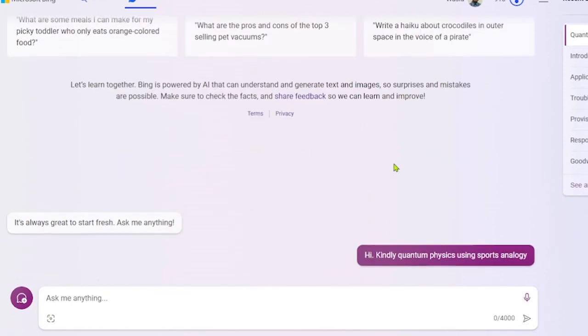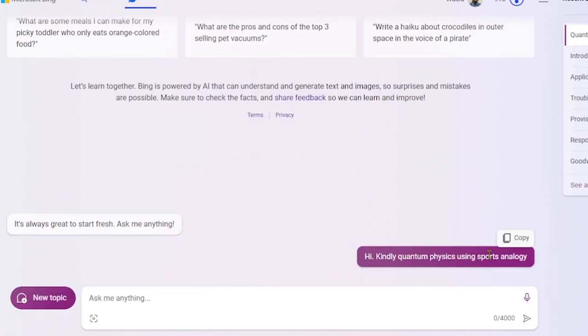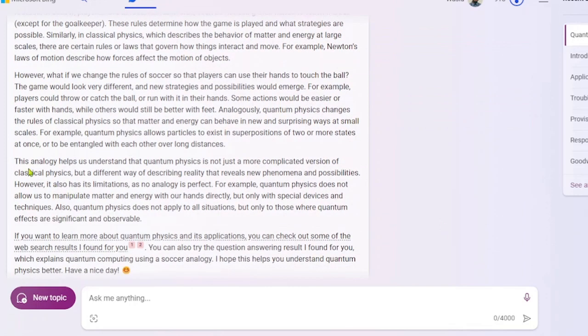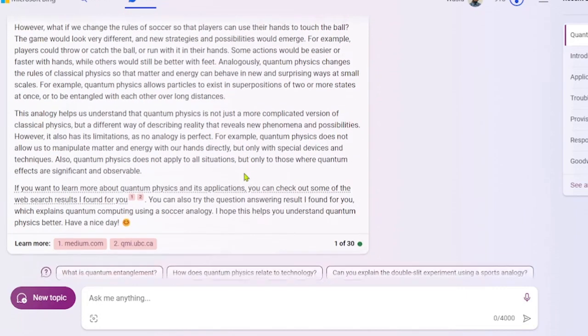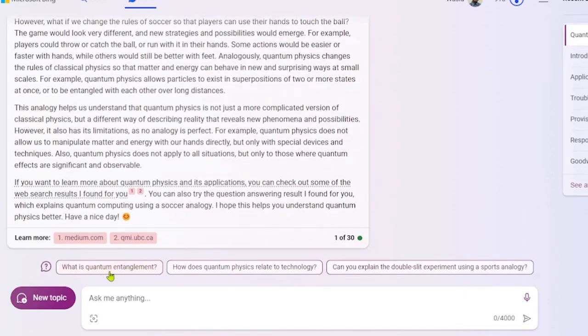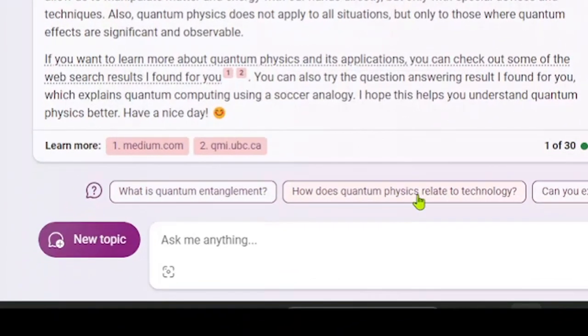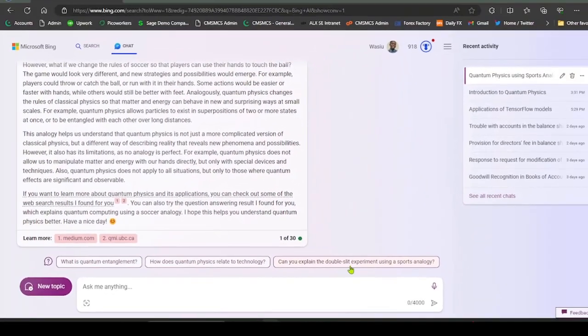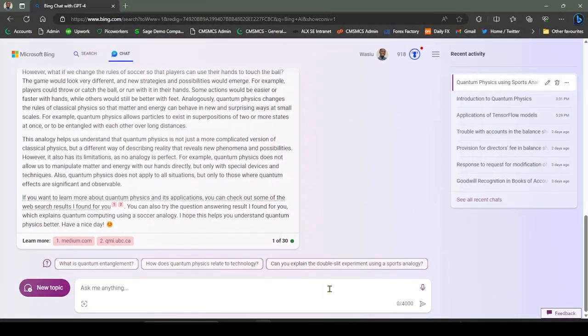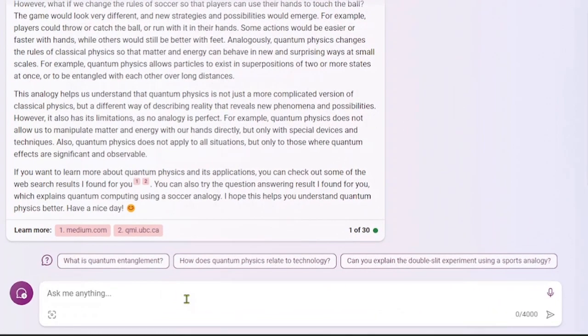I only asked quantum physics using sports analogy, and we see that here it has used an analogy of a sport to explain what quantum physics is all about. You can continue this conversation. Actually, it's going to come up with leading questions of how to continue this. Here it says, what is quantum entanglement? How does quantum physics relate to technology? Now, if I click on this, it's going to assume that is the next thing on my mind, but instead I can continue this conversation and say, can you generate an image in relation to this subject?